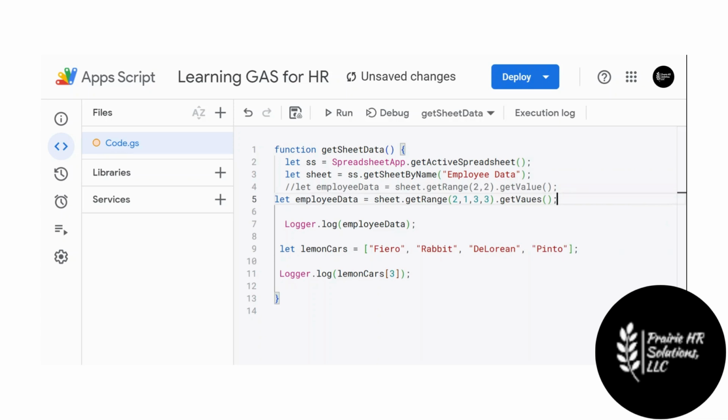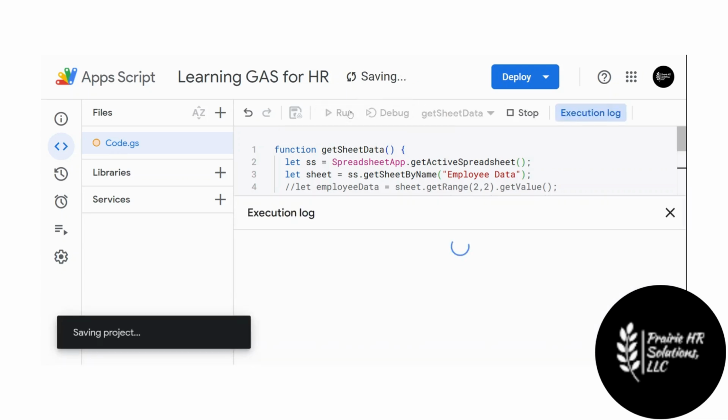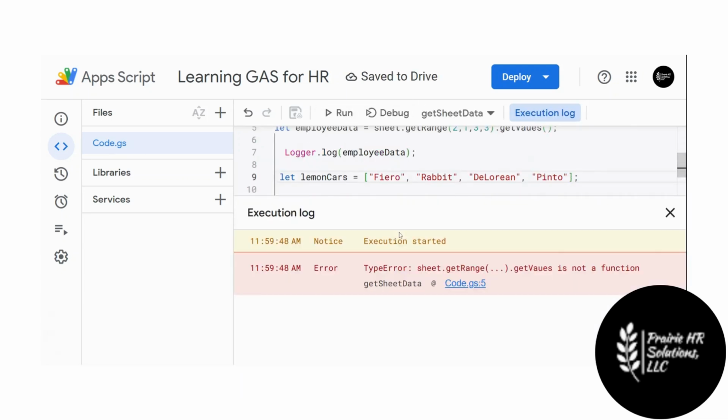And now when we log this, after we end it with a semicolon, once we log this, it's going to not just give us a single value, but all the values of those cells in the form of an array, but it will look a little differently. So let's run this and I'll show you what I mean.